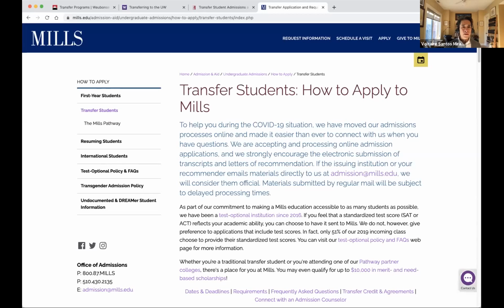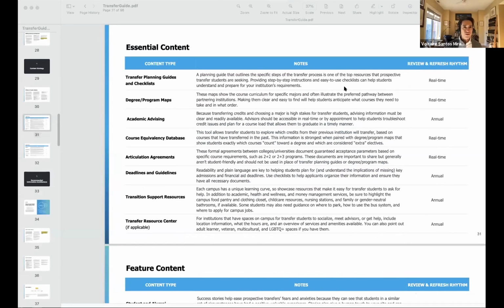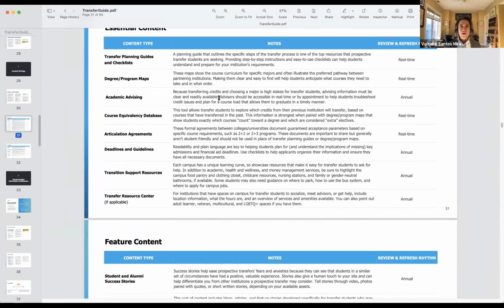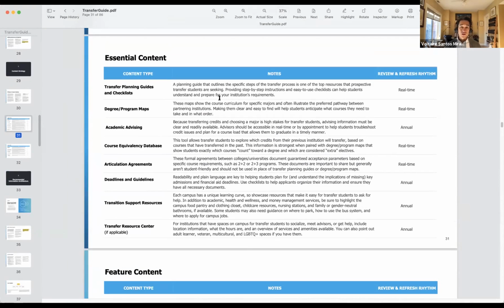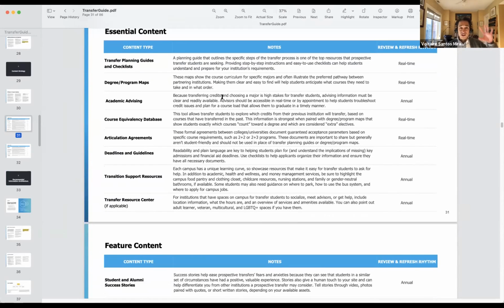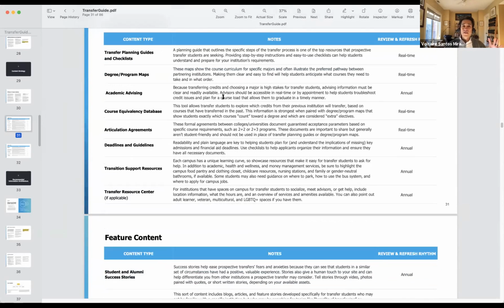So a couple of other questions that we got as far as content were along the lines of, well, what content is important to have on the site? So what I'd like to do is point you to the transfer guide. And if you take a look at pages 31 and 32, we broke content up into 2 different types: the essential content, the content that just needs to be there, and then the feature content.